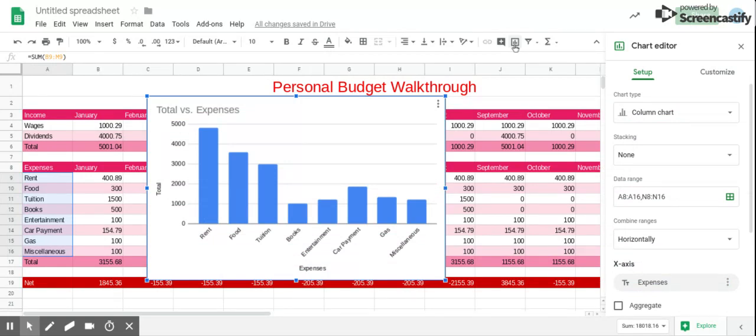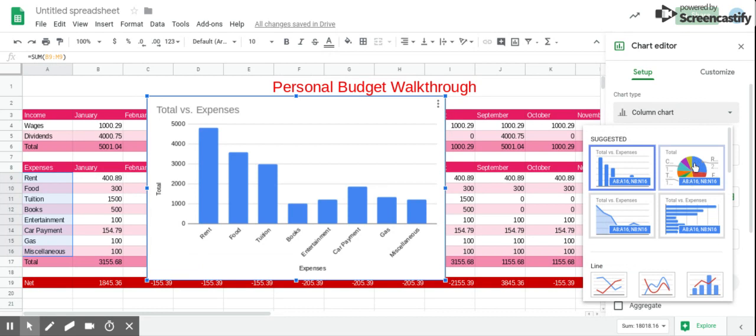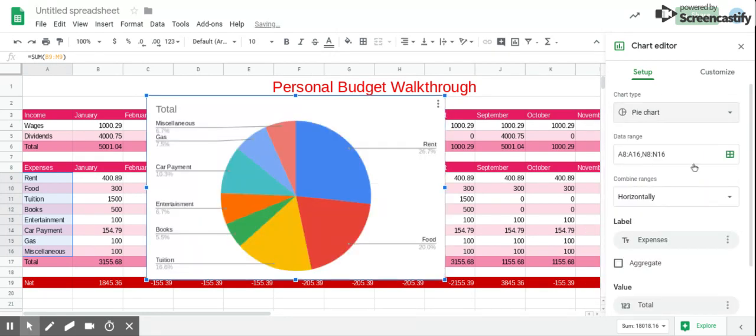So it guessed on the column chart, which is not a bad chart to do. But again, we want the pie chart. So we want the suggested pie chart. And they currently gave us the regular pie chart. We are going to customize it so it works for us.